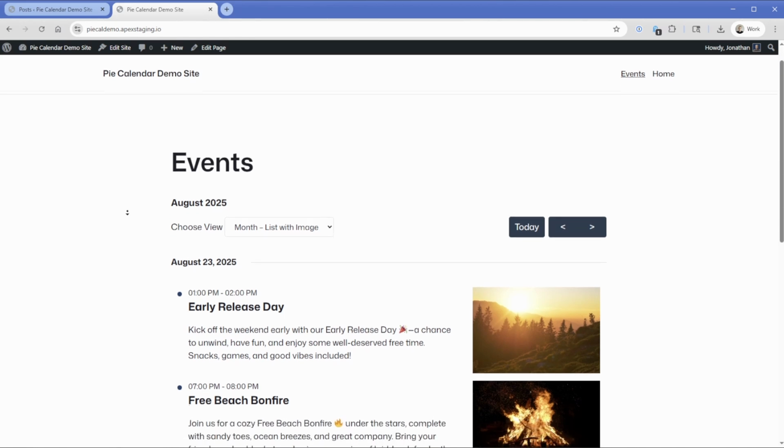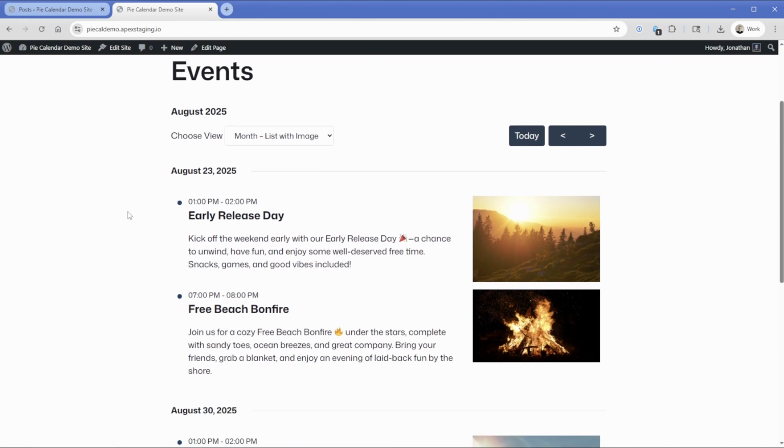This is highly requested so that you can include your event's featured image along with all the other data, and everything looks just absolutely beautiful. In my opinion, this is by far the prettiest and most usable view that we've ever introduced for PyCalendar. So as you can see, we are just looking at events in the month of August.